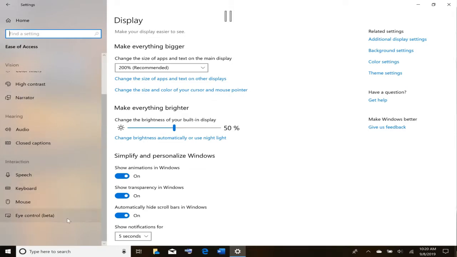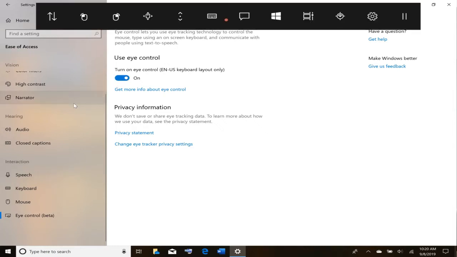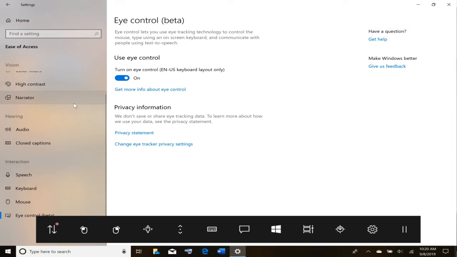And then you're gonna go down to eye control beta, and you're gonna turn this little switch on. And then what will happen is this bar at the top will pop up. If you can see, there's a little red dot moving around. That's my eyes. That's what I'm looking at. Okay, and these are all the things you can do on Windows 10 eye tracking. I'm not going to look at it or else it'll select it. But the first option is to move the bar up and down.